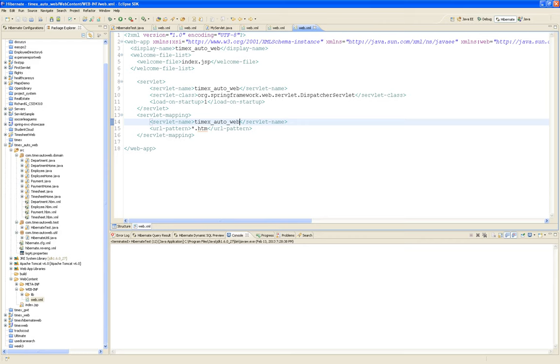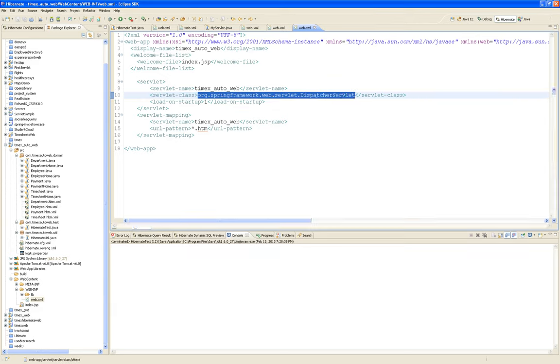It could have been .do. I've seen many projects where they have the .do, and the .do means it will be taken care of by the Spring framework. It could have been .execute or whatever you want. But basically, the project will look for this pattern in the URL, anything that ends in .htm. And if it finds it, it's going to delegate it to this servlet, the dispatcher servlet.